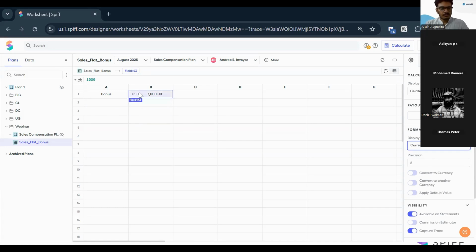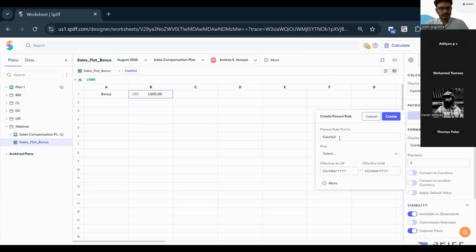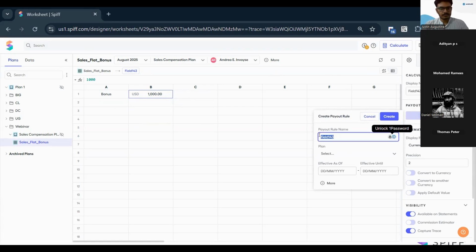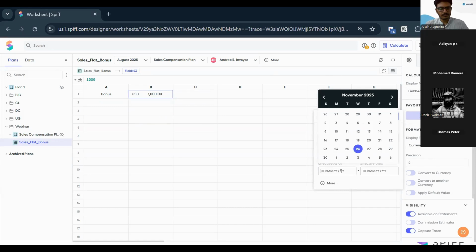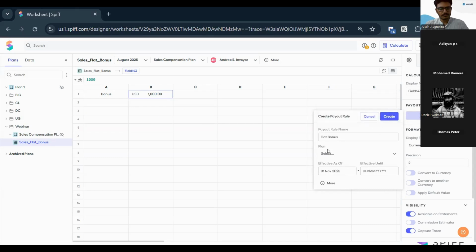So let's see how to create a payout group. If you hover over this particular cell, all the way on the right pane, we have the option to create a payout group. There, I'm creating a payout group called flat bonus and an effective date. I'll come to the importance of effective dates later. So I'm giving an effective date for this one.